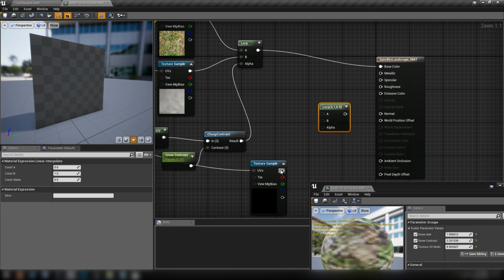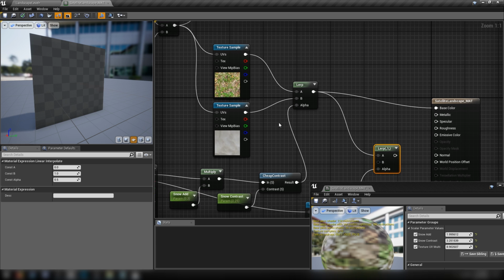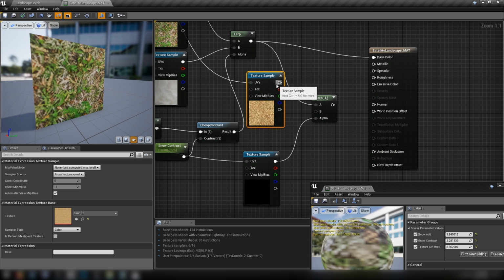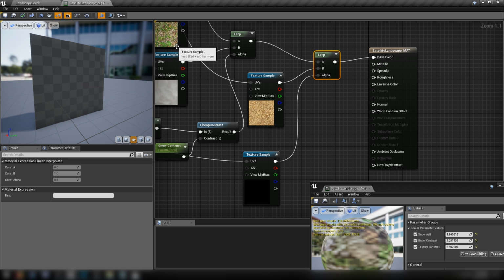We'll hold in L and click to get a lerp. Our riverbed will be our alpha. We want the result of our initial lerp to be our A value. That's our 0. That's where it's going to appear black. And we'll get our sand, our riverbed sand here, to be our B value. And then we'll plug the result of this lerp into base color.